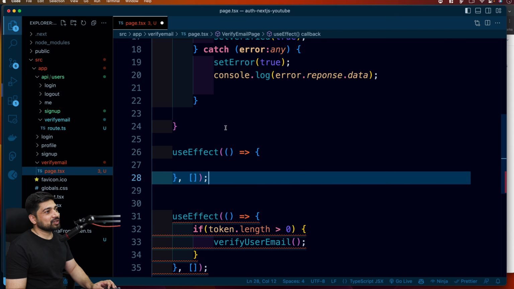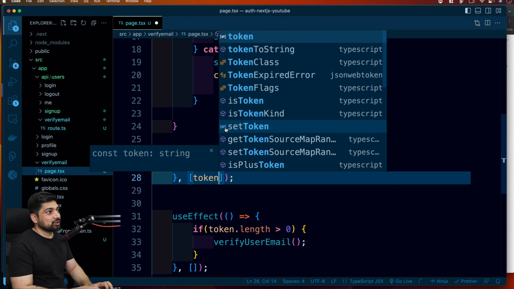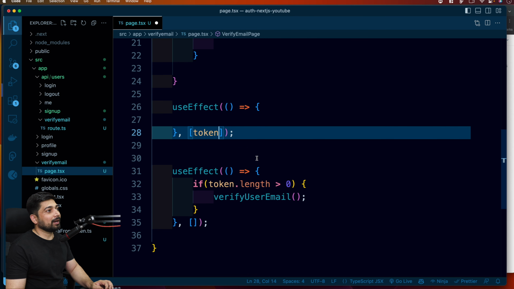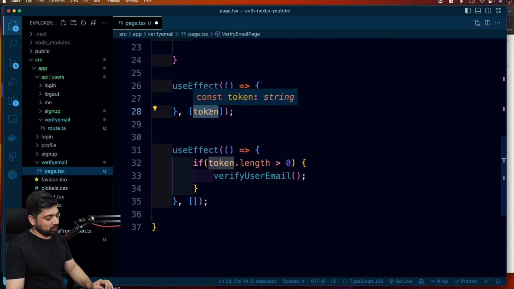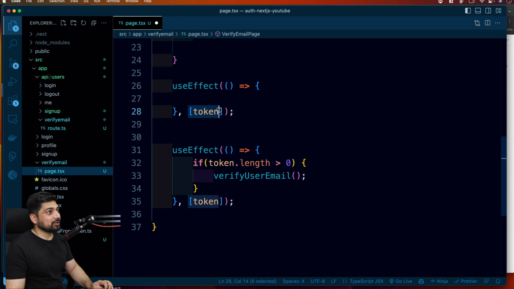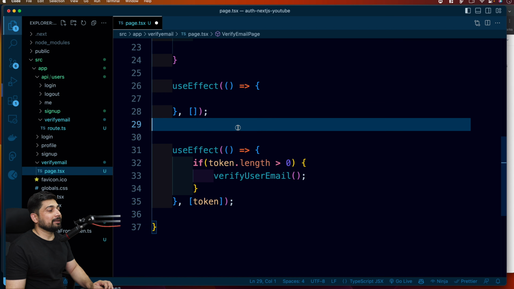Another thing which I want to do is going to be dependent on the token. So any change in the token should actually run this one. Okay, this one, I will talk about that in a second. I'll just go ahead and remove this. So let me tell you what is happening here.